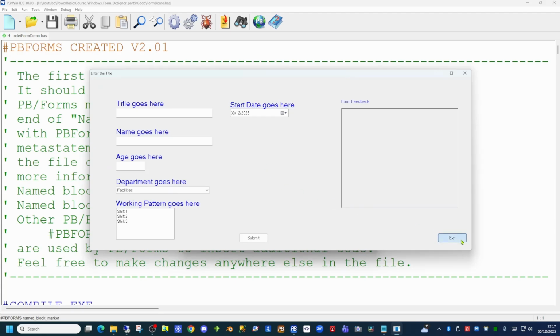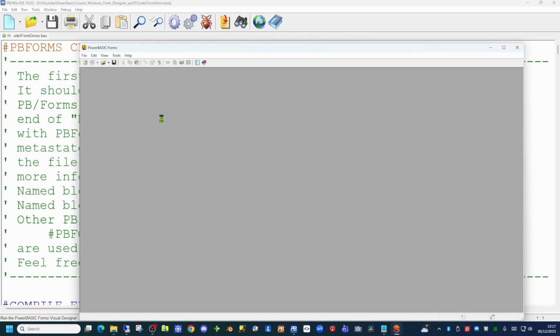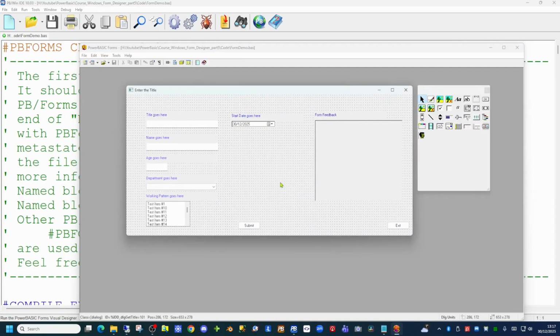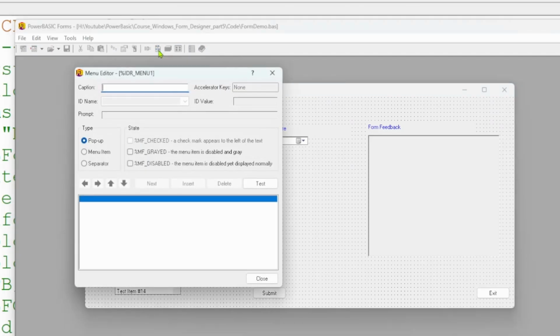So if we exit the application now and go into the Forms Designer, PowerBasic Forms, it will load up our current form. This application at the moment only has a single form, and here it is on the screen. For the Menu Designer, you're not going to be using one of the controls over here. We're going to be going to the toolbar, and on the toolbar there is a menu editor. If we click on Menu Editor, we'll get another dialog popping up.